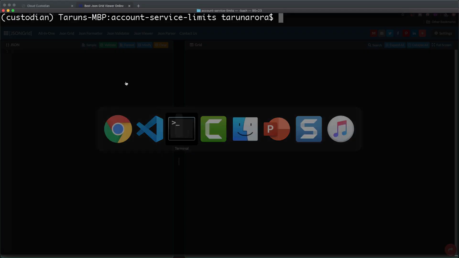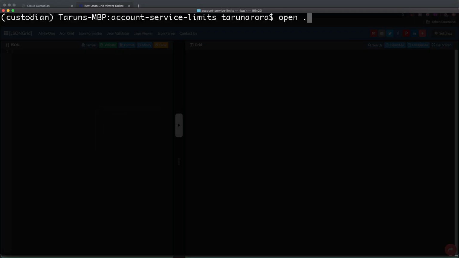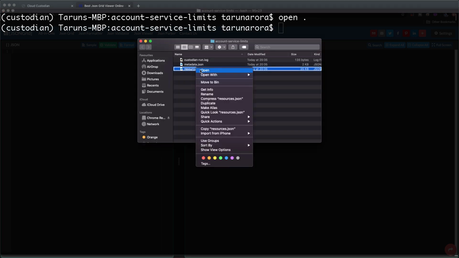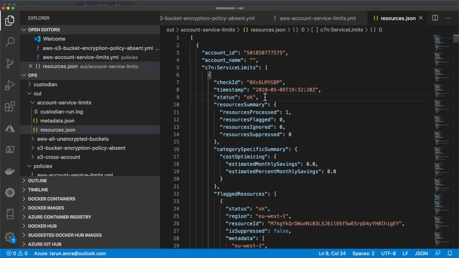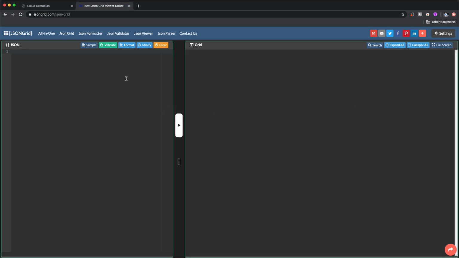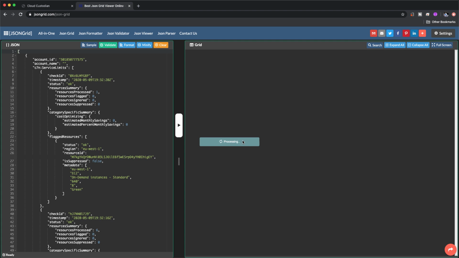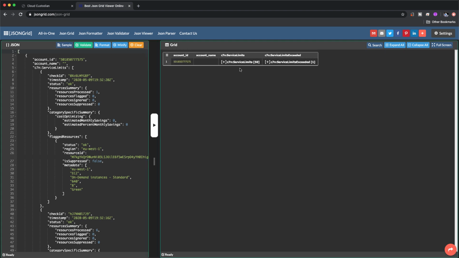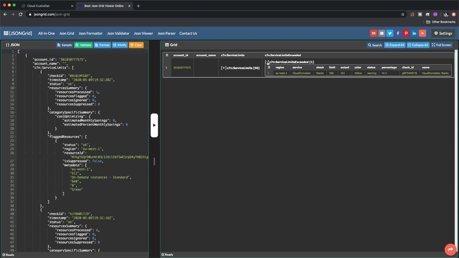Okay, so let's quickly open up the folder where we have our JSON output file generated. I'm going to open this up in Visual Studio Code. Let's copy this file across, paste the JSON and have it generate the grid. Now the first section, which is the service limits, shows you the service limits I've breached, and the table on the right has all the checks that are performed under this policy.